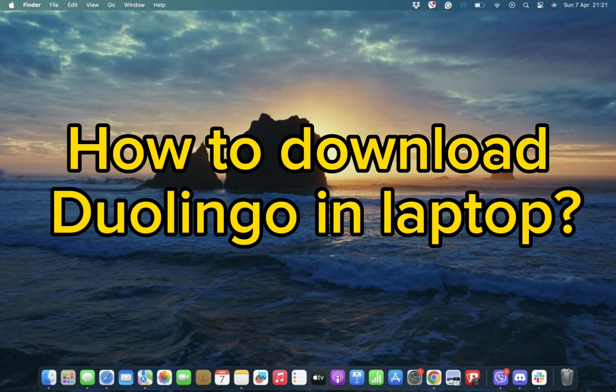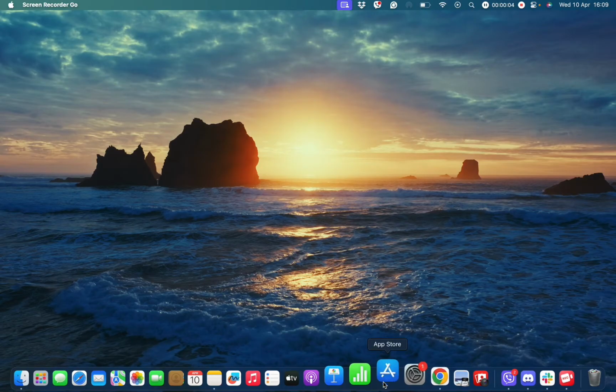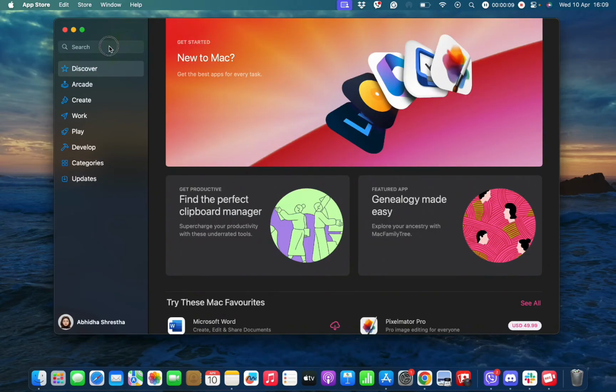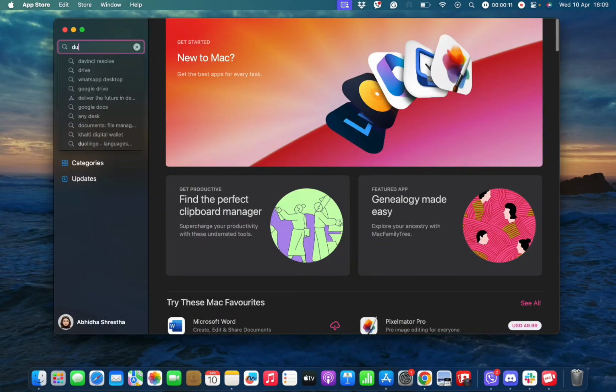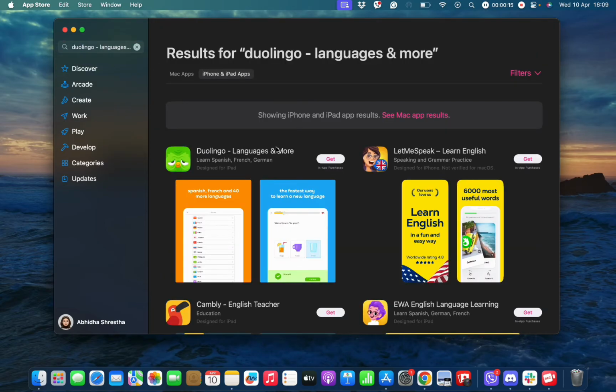So to download Duolingo on your laptop, all you need to do is simply open your App Store if you are on a MacBook. So simply tap on App Store and type in Duolingo in the search bar. Once you type in Duolingo in your search bar, you will end up on this page where you can find Duolingo language and more. So simply tap on the get button and hit the install button as well.